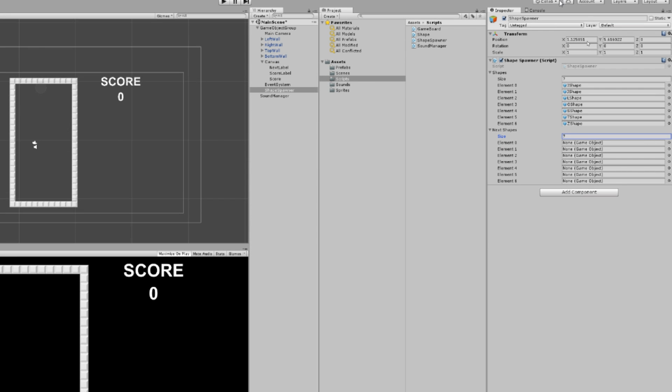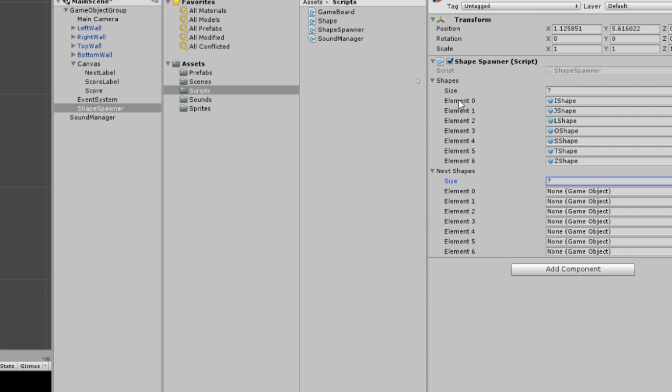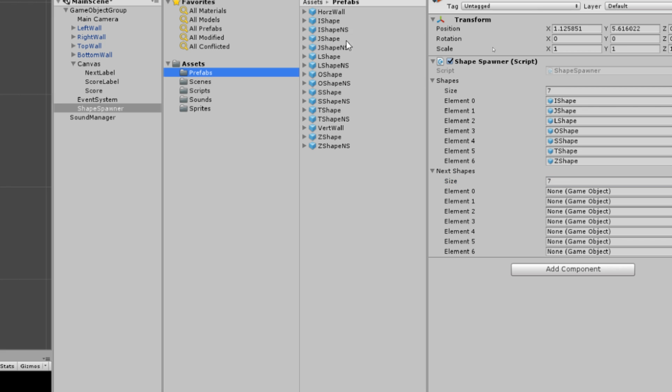All right, there's all those guys, and we'll go and drop all of the new shapes in there. So I shape, drop that there, and make sure you get the ones with the NS at the end of it. So there's J, and make sure you get them in exactly the same order, otherwise it's going to cause problems.